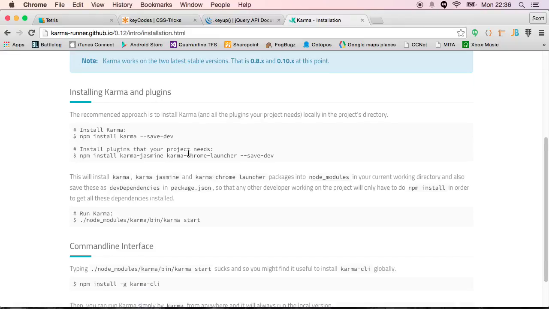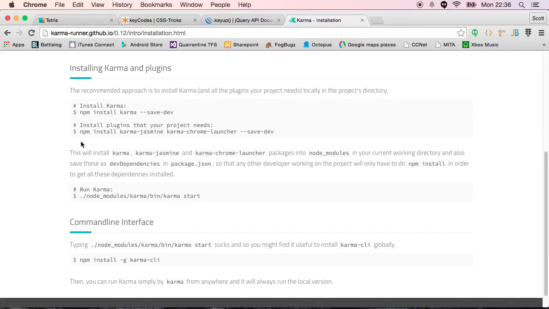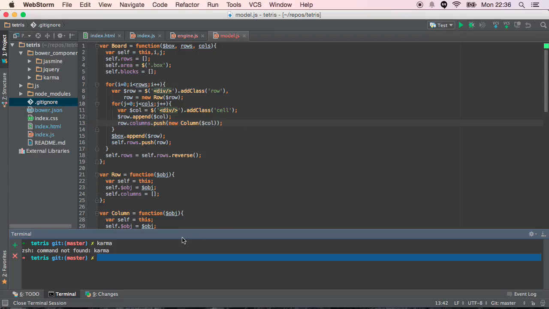npm install karma --save-dev. Yeah, forgot to do that. And then karma-jasmine, karma-chrome-launcher. Okay, so I need to run some of these commands. npm install. What was it? Yeah, karma. And I'm going to do the save dev.